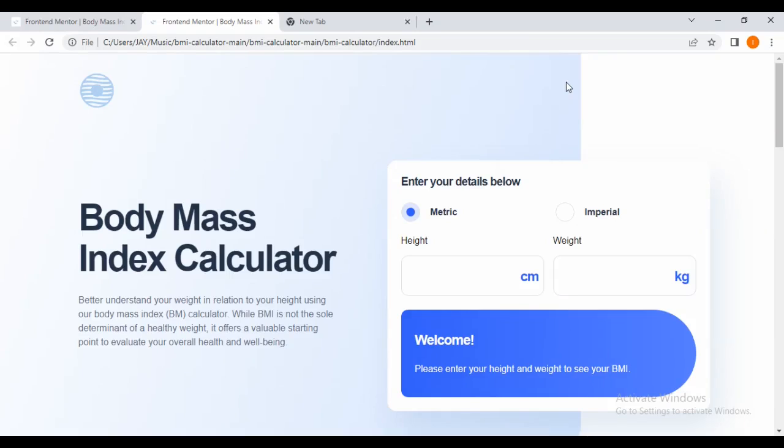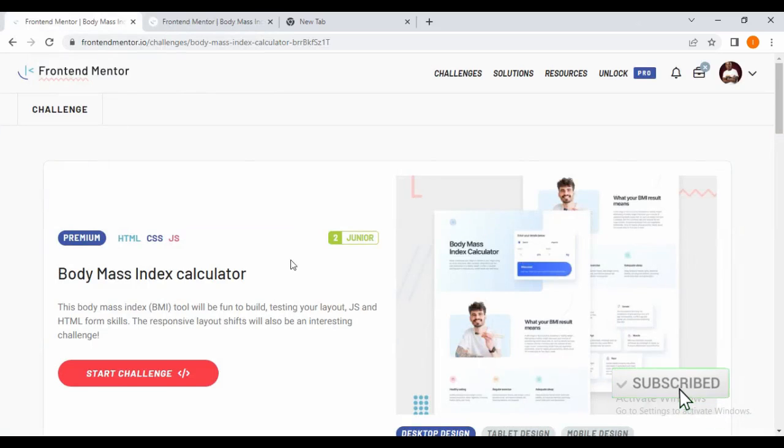Today I'll be doing another Frontend Mentor challenge. It's called the Body Mass Indicator Calculator. Yes, this is a premium challenge from Frontend Mentor, so make sure that you're on the premium plan so that you can enjoy these challenges. So devs, start wasting your time.